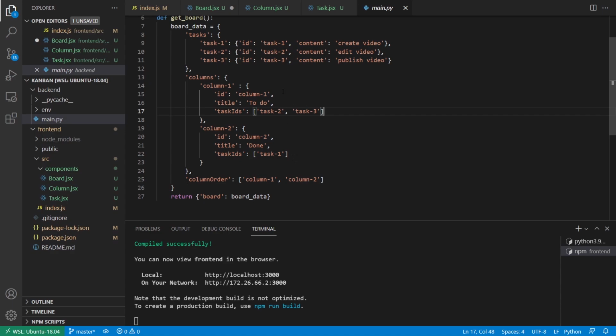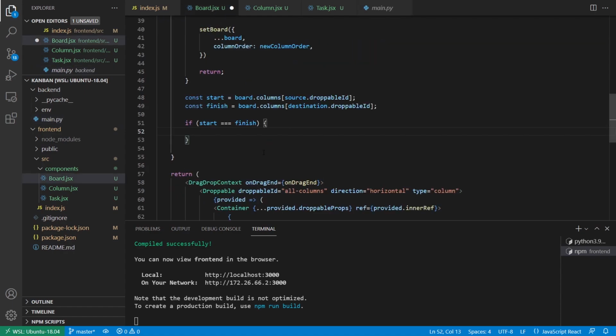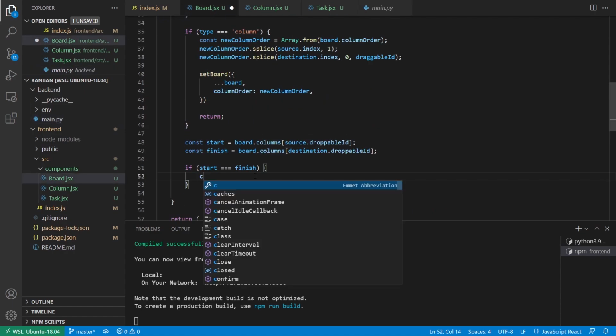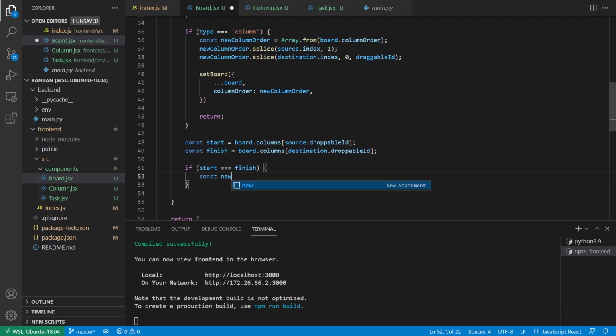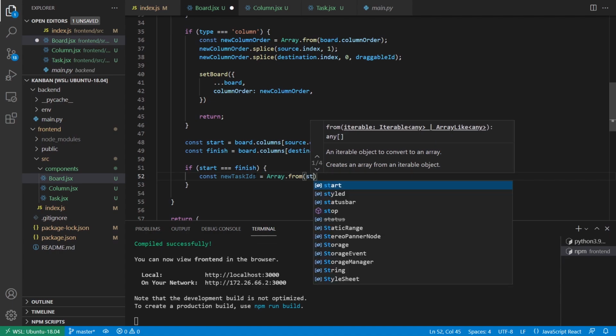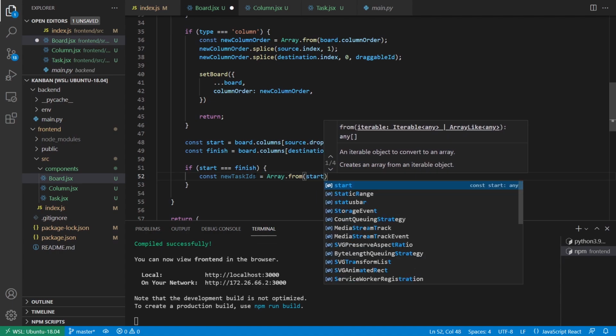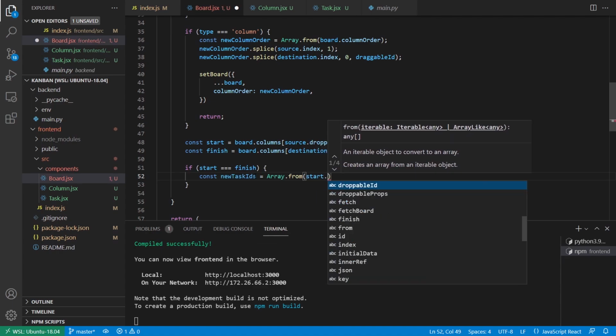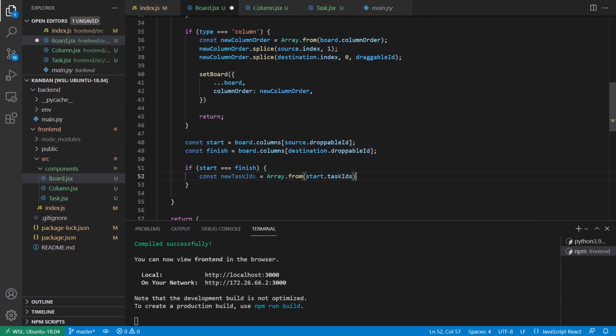So this is going to be pretty similar to the column order. So let me go back to the board, and I want to get that. So const, and I can say new task IDs. It's going to be array.from, and I'm just taking the task IDs from the column. So I call this start. It can be either start or finish because they're equal, but I'll just use start. And I want to get the task IDs from that.